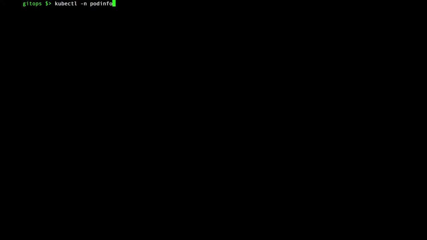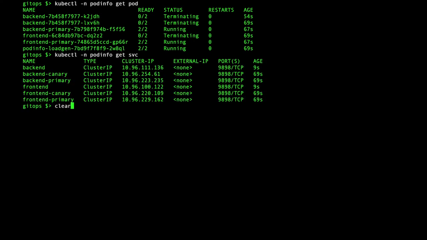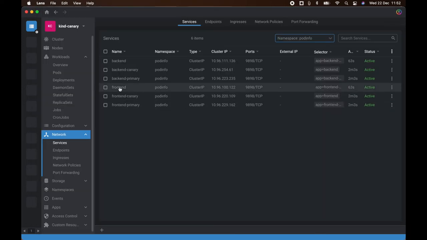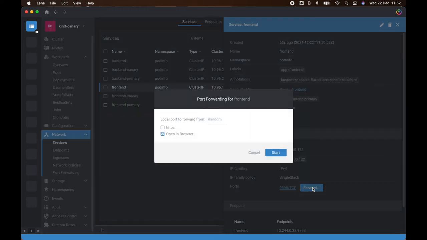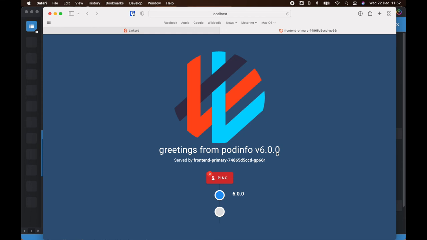After a little while, the simple application is running. Looking at the pods and services, you'll notice Flagger has created additional pods and services to handle canary deployment rollout. The Linkerd dashboard shows this in more detail. There's the primary service, which is currently receiving 100% of the traffic, and the canary with zero traffic. I'm using Lens, a handy tool for working with Kubernetes. I'll create a port forward to the external service and open up a browser. Here is the simple pod info application, currently at version 6.